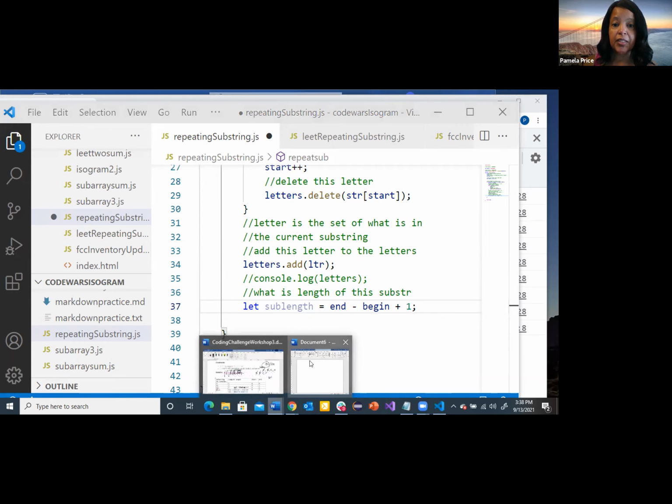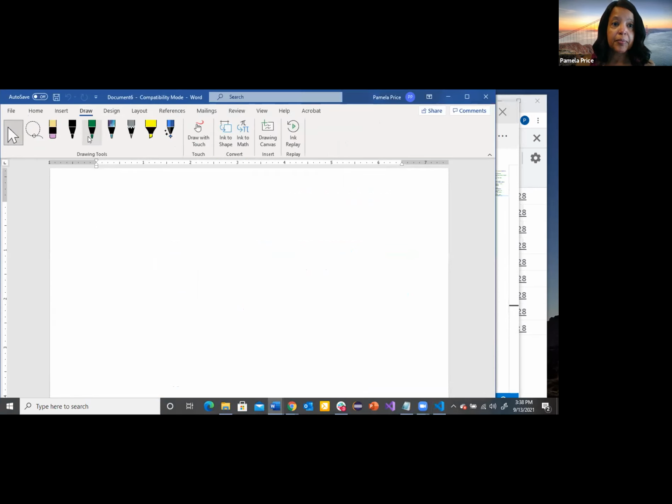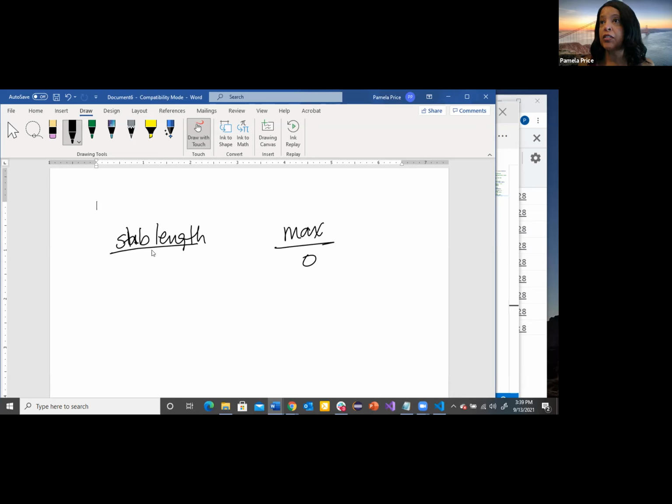Let me go to my paper here. So I'm going to have string length, or what did I call it? Sublength. And I have max. So the first time through, max is 0. When I find my first little substring, which is 1 character long, the length of that is 1. And at that point, I want my max to be 1, right? I find a new substring. My new substring is 2. So at that point, what should I do? Should I change max if I find a string that's 2?